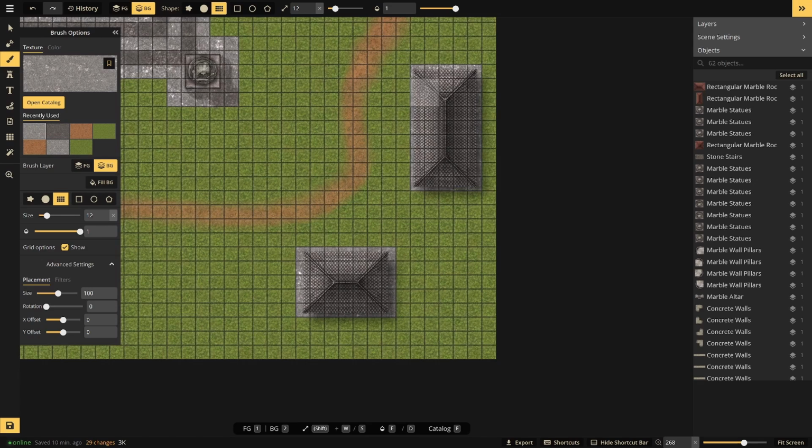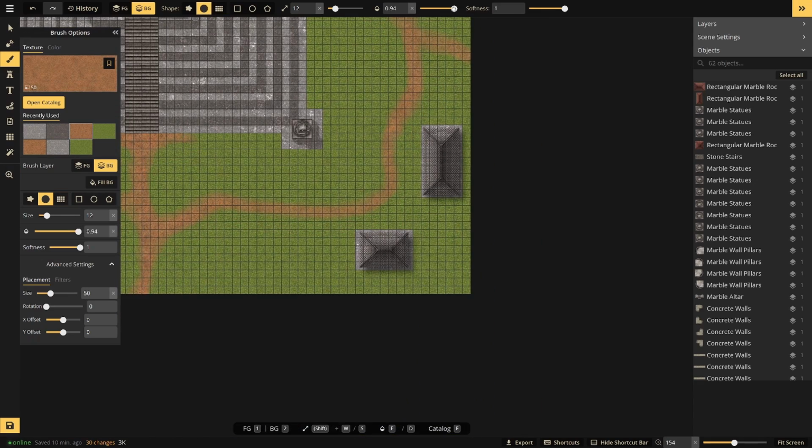All right, all that really remains for this map is adding some decorations. So let's check that out.